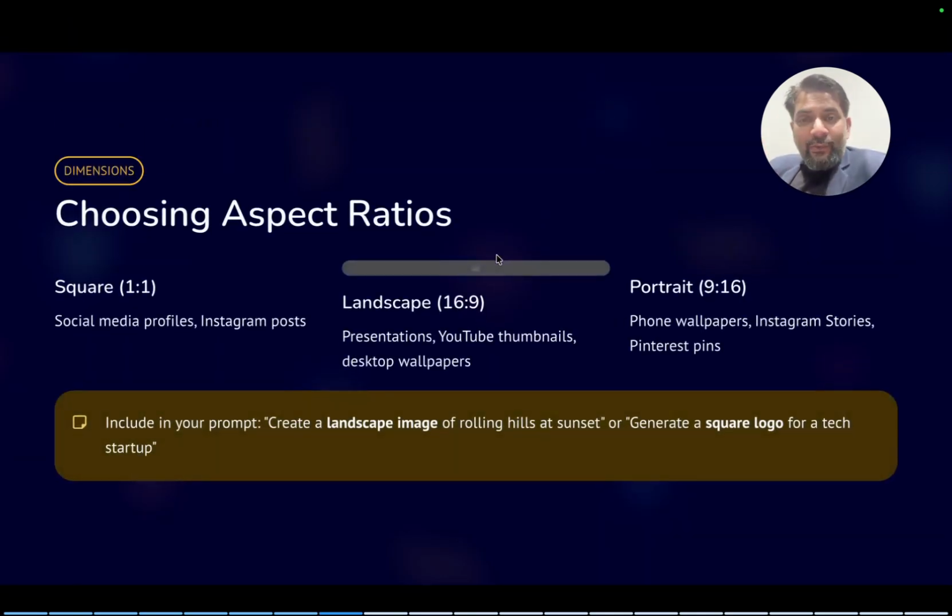Now, you can also request specific image dimensions. ChatGPT supports square 1:1, great for social media profiles and Instagram posts, or landscape 16:9 or similar, for presentations, YouTube thumbnails, and desktop wallpapers, or portrait 9:16, for phone wallpapers, Instagram stories, and Pinterest pins. Just include it in your prompt. Create a landscape image of rolling hills at sunset. Generate a square logo for a tech startup. Portrait format, phone wallpaper with abstract geometric shapes. And you can also be more specific and give the exact dimensions, 1920 by 1080 or 16:9.